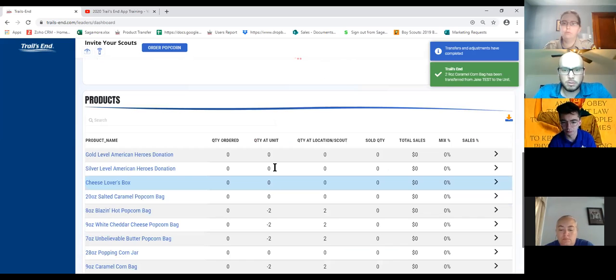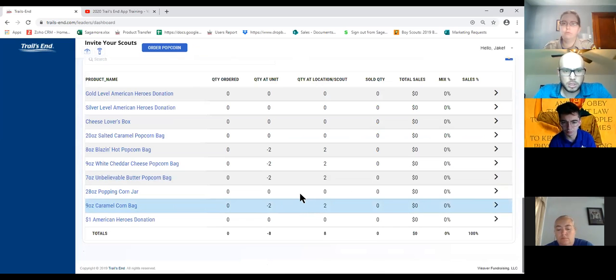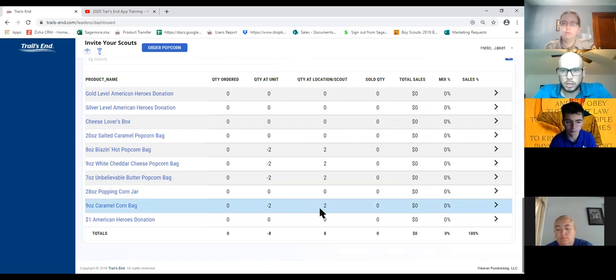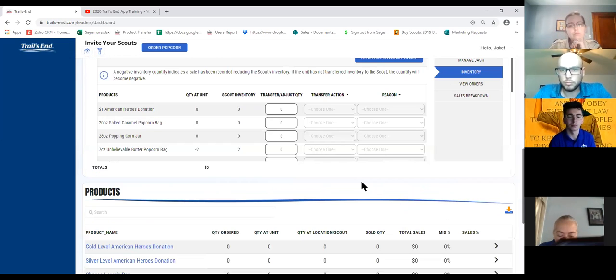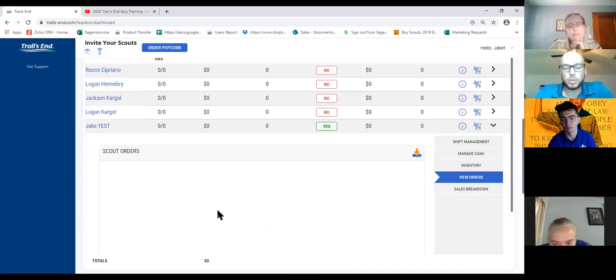And now we'll come down, and you will see they no longer have that caramel corn. So quantity at unit, quantity at location scout, subtract there. So we have the orders, with which you can view your scout orders.